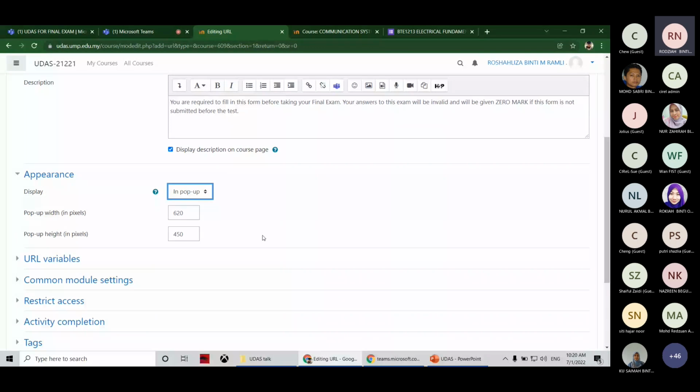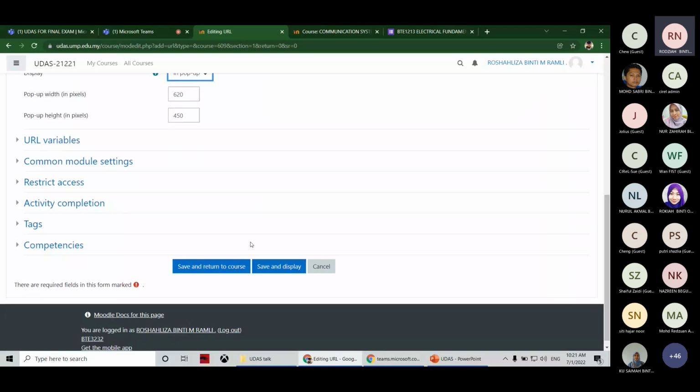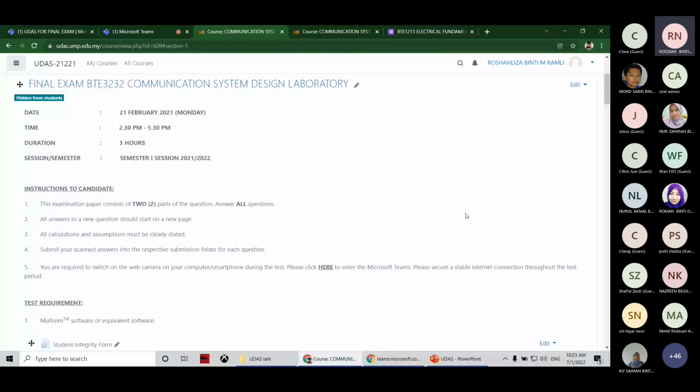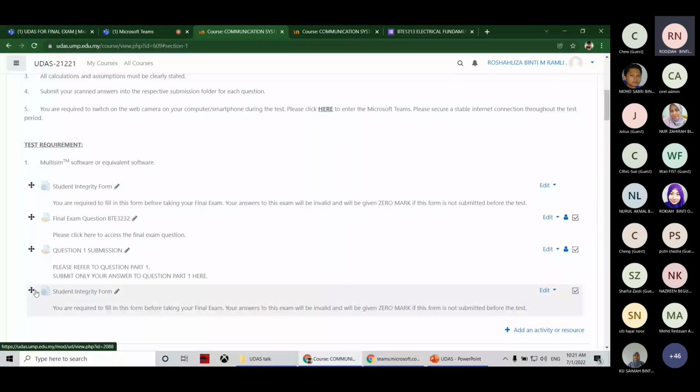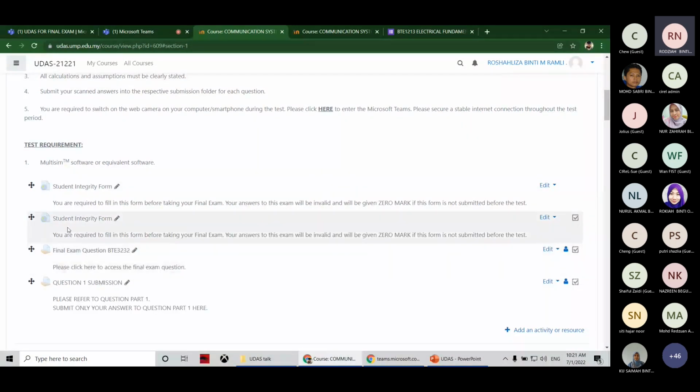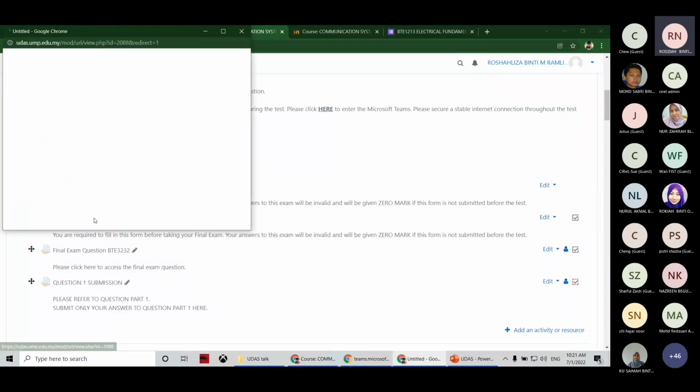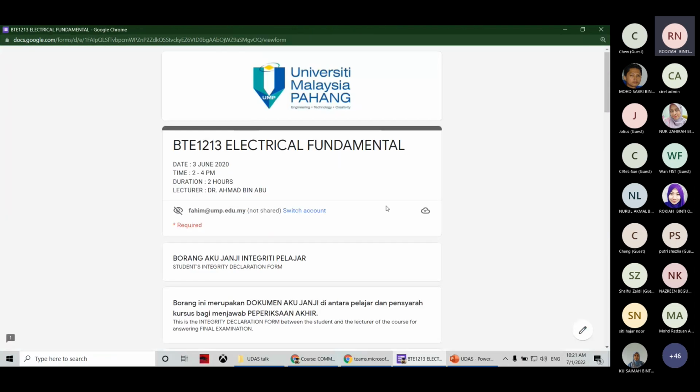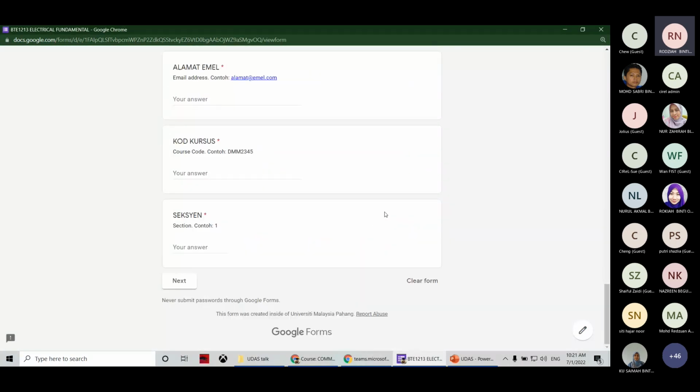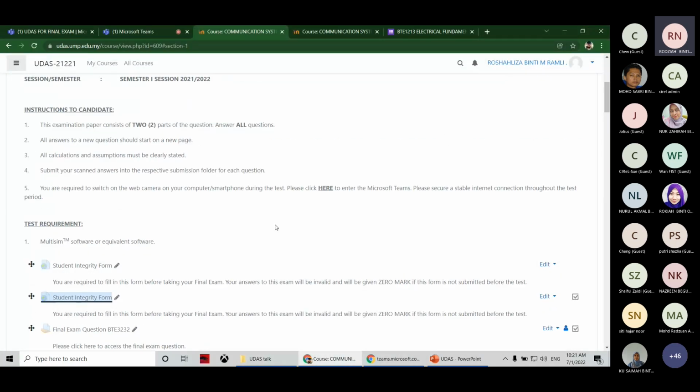Why? Because in pop-up, it brings out the form to another web browser popping as a pop-up and will not leave the UDAS page. So in pop-up, you click save and return to the course. Now we have here the one that we created. Just to test and see, you click on the student integrity form. You can see the pop-up is here. Student will fill in this form and then they can submit. Once they have submitted, they click X, so they come back to this page.